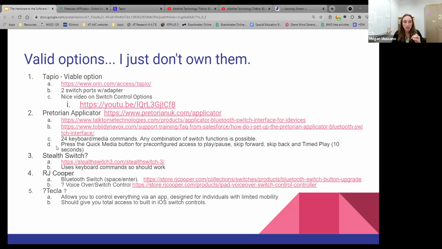I guess it also has a quick media button that has some pre-configured access like play and pause and skip forward if you're looking for some access like on a YouTube app. So if you got the funds for it, it's worth a try. It's worth looking into. I just haven't had the opportunity to do it yet.